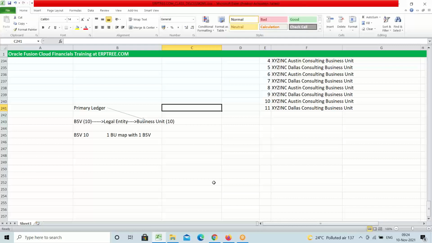So different states have different tax systems. Got it. I need to configure different taxes. I got it. When we have multiple business units, if you want to take advantage of those multiple business units, you should have multiple balancing segment values. With one balancing segment value, you should use it for only one business unit. That's it.